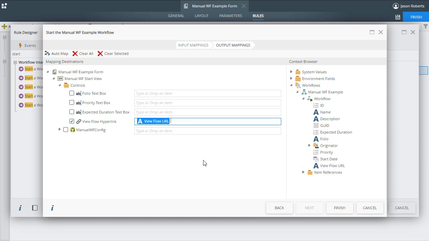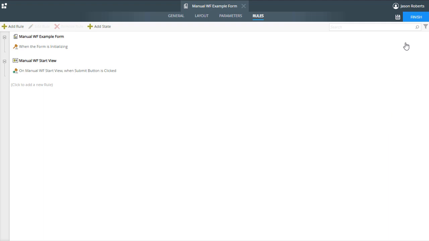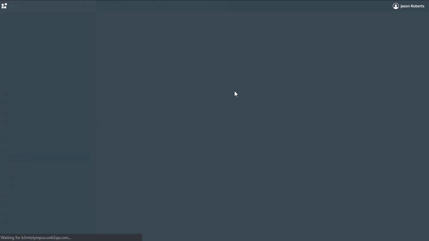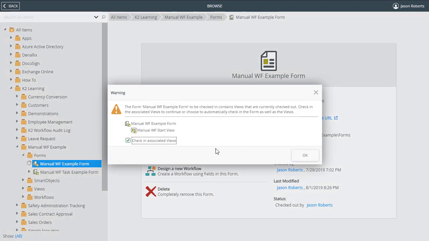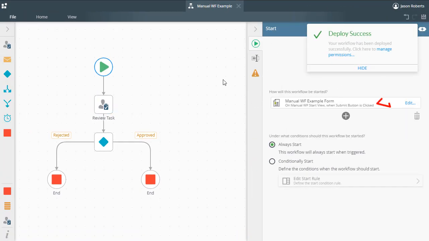After having mapped our input and output mappings, we can click the Finish buttons to close the rule that will start the workflow when the Submit button has been clicked. This will save the form back to K2, and from there you can check the form in, and we can head back over to the Workflow Design canvas, click on the Workflow Start event, and you'll see that it has refreshed with an actual form starting the workflow.